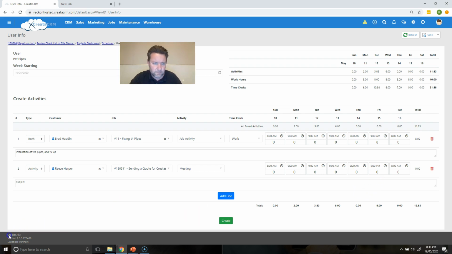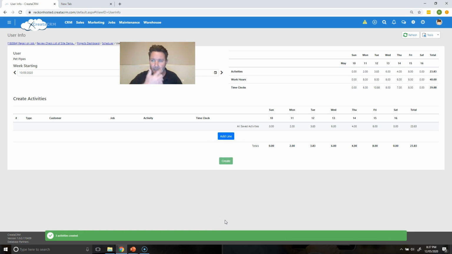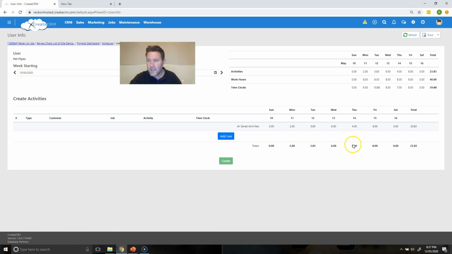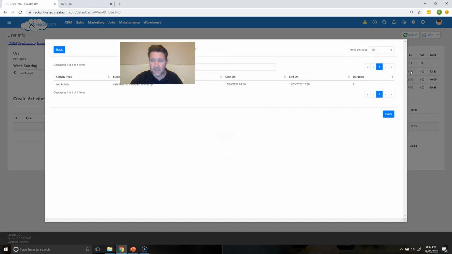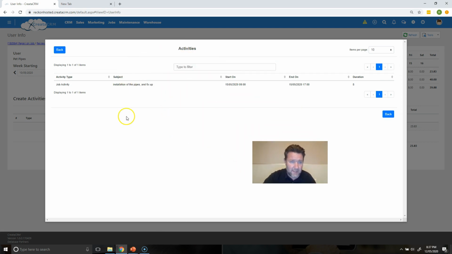Thursday. Okay, so Thursday the 14th, all the way down there, it was 4 hours. I did a 4-hour job there. So I've added those lines in there, and what I can then do is create these lines like that. Okay, fantastic. Now you can see that I've added 8 hours on the activities. I can click on the job activity that I've added. See there, I'll move my face. Installation of the pipes and fix up.